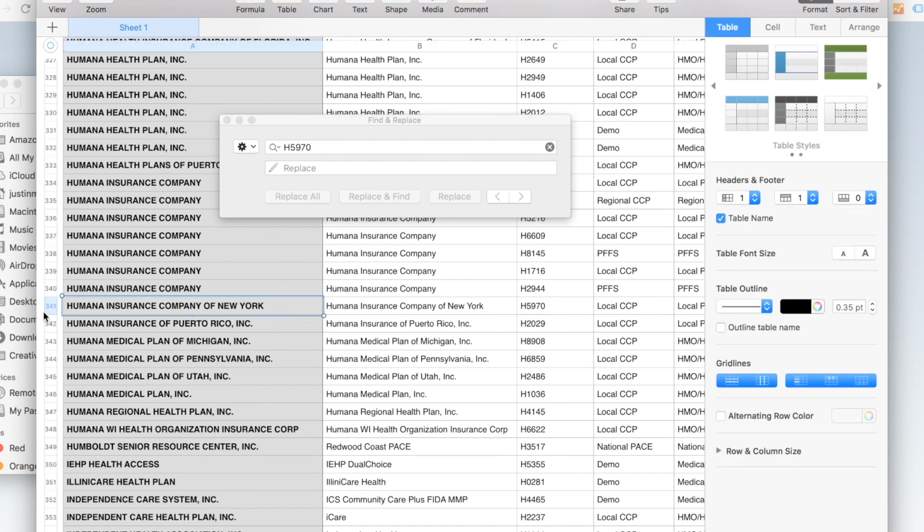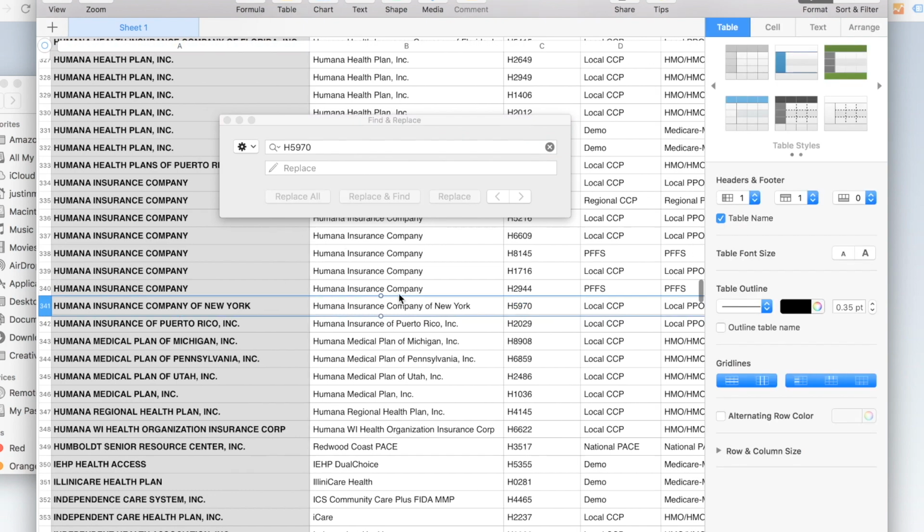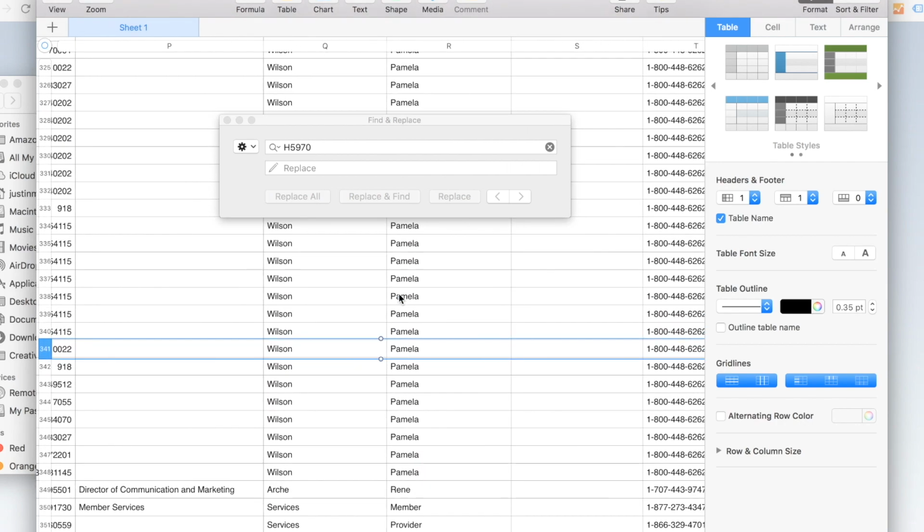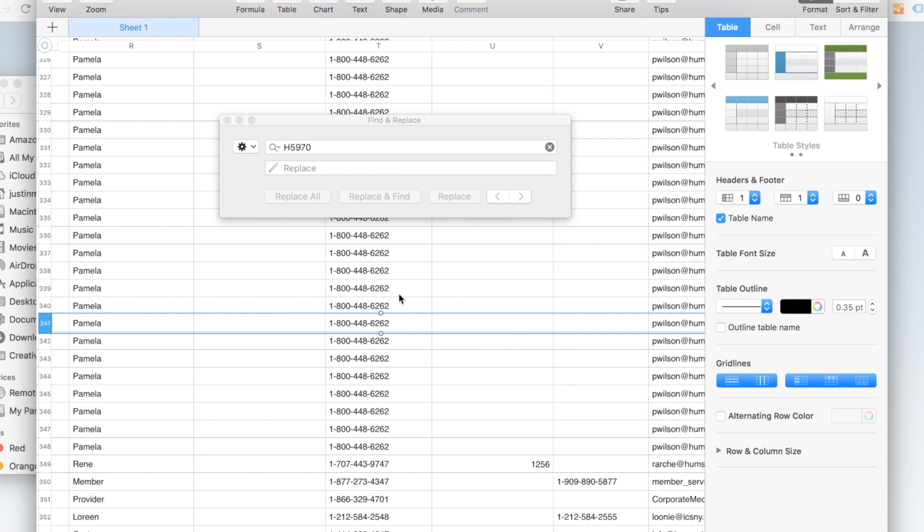Here you will find the name of the plan, the legal entity, as well as the phone number and address of the Medicare Advantage plan. You will need to contact the beneficiary to obtain the ID number with the Medicare Advantage plan.